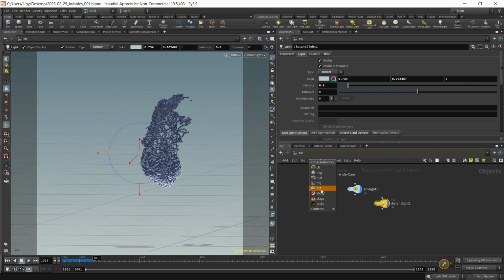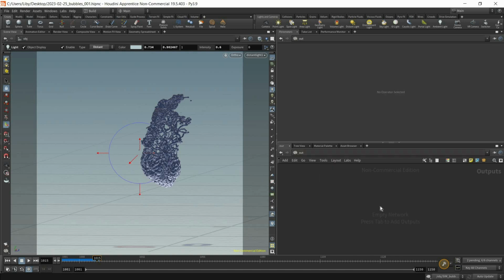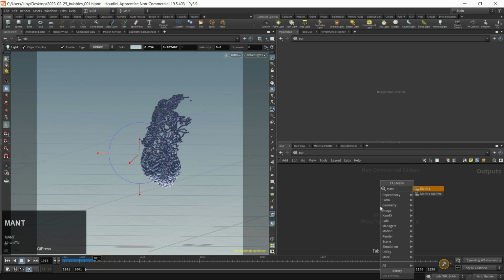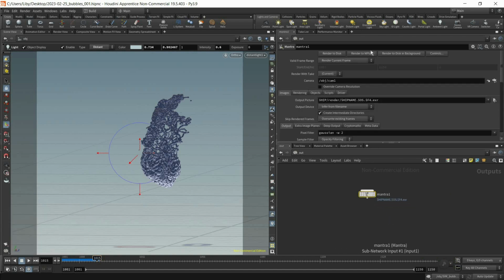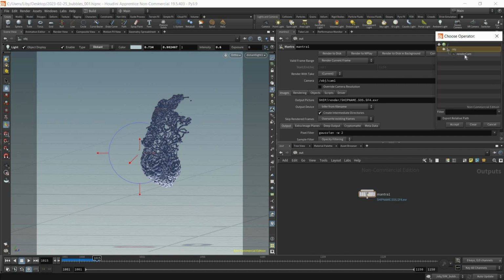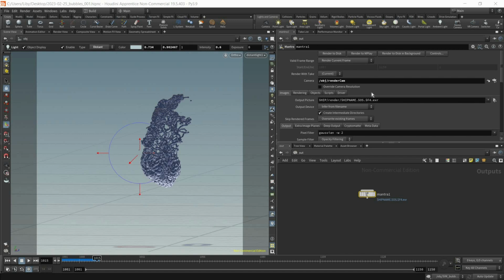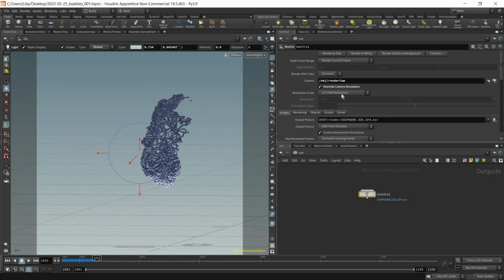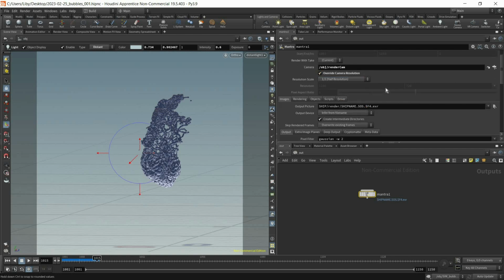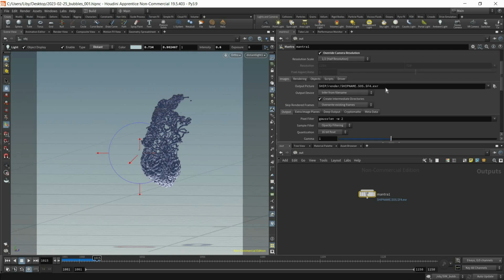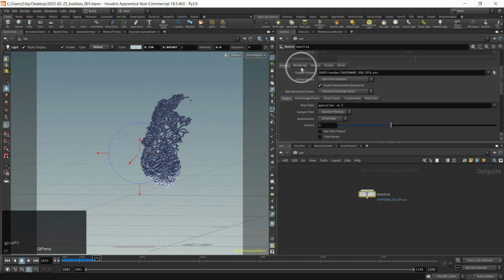Here we go, so let's go to the out level and we can set up our mantra. So let's drop down a mantra node, just simple mantra. Let's just render current frame, so usually you want to render frame range, but now we're testing, so one frame is fine. Let's make sure we pick our camera, so render camera. If you want to make very fast test renders, you can override camera resolution and only render half resolution or even quarter resolution, it's fine. But yeah, let's actually do half resolution to make it faster. And then let's go straight to the rendering options.